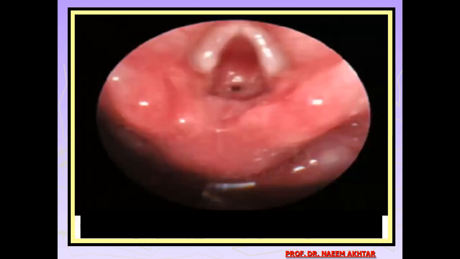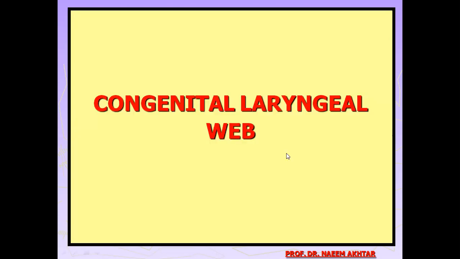Now in this figure or photograph, you can see there is a pinhole airway in the subglottic region due to the subglottic stenosis all around this pinhole airway. Another photograph showing subglottic stenosis.